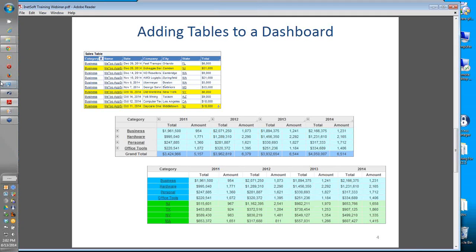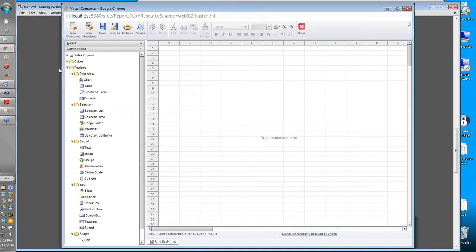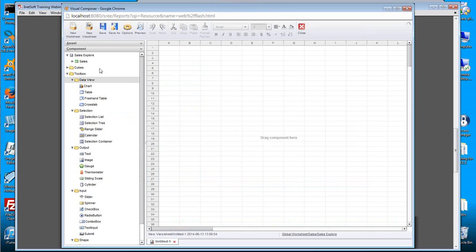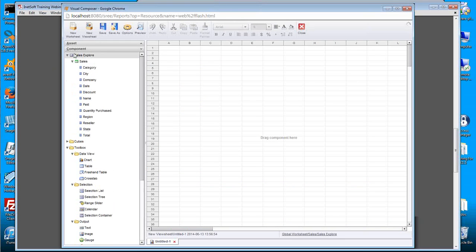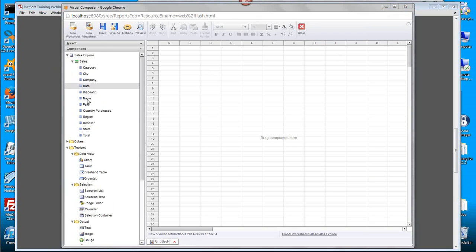So let's begin. I have open over here my Visual Composer already started up. And there's a few different ways to add a table. First of all, I've expanded my data block in the Visual Composer, and again, I've already pressed the new view sheet button, so I have a new blank view sheet here. View sheet, again, is a dashboard.